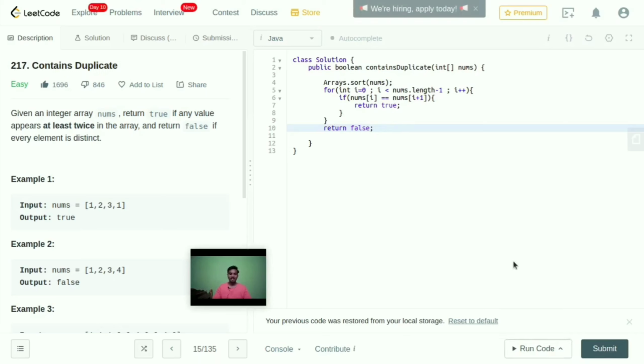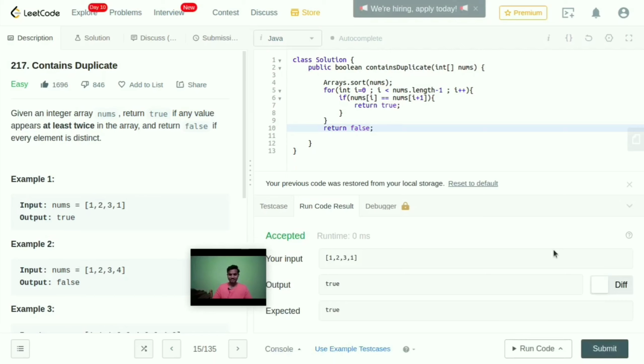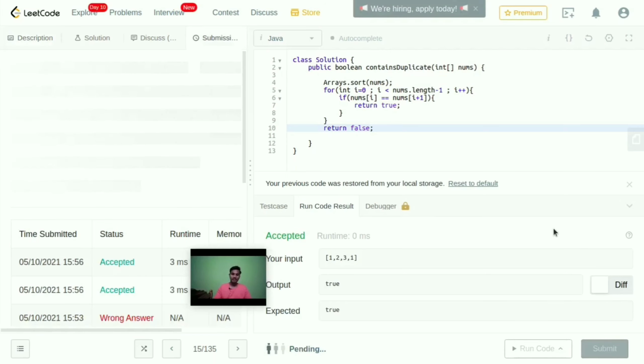Now I will check the program. Is it right or wrong? It will be accepted or not, we'll check. Yeah, accepted. Now I will submit this code.